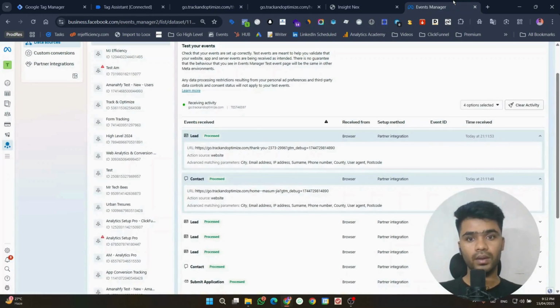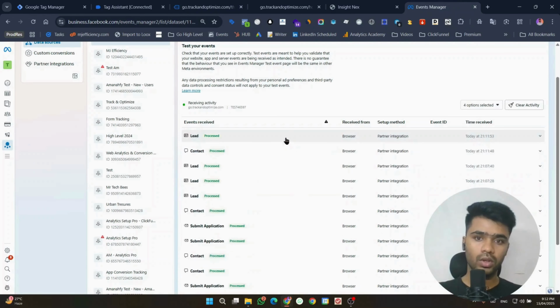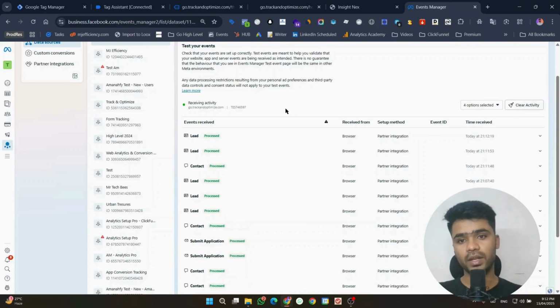You see only lead will come up, no contact should come up. We have set the trigger. You see, no contact is coming up. So that way we are ensuring our conversion accuracy.